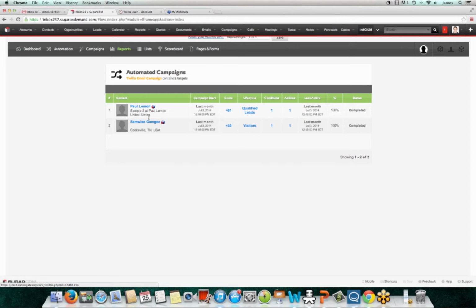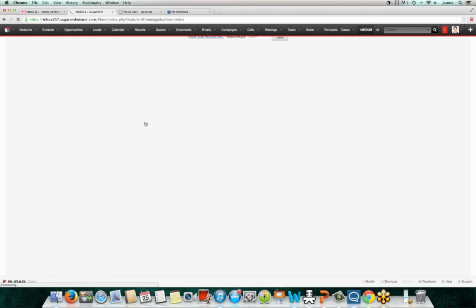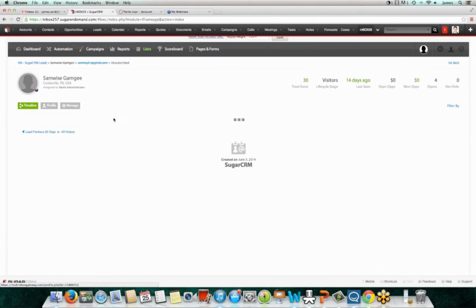Bring a profile up. So we can just choose Samwise Gamgee. If anyone is familiar with The Lord of the Rings, they might get that reference. A little bit of nerds here, so we do have some little clever tidbits in there.